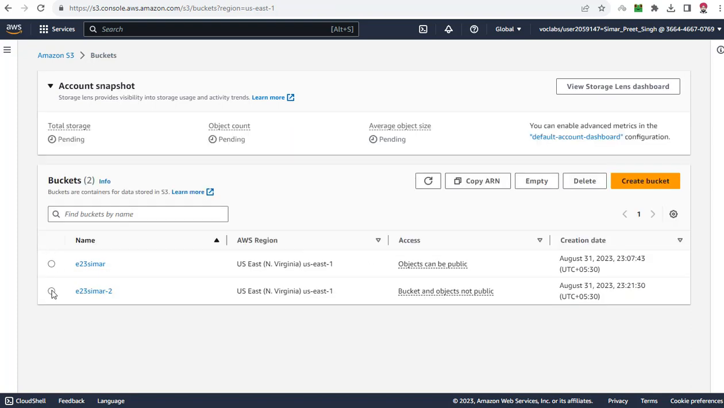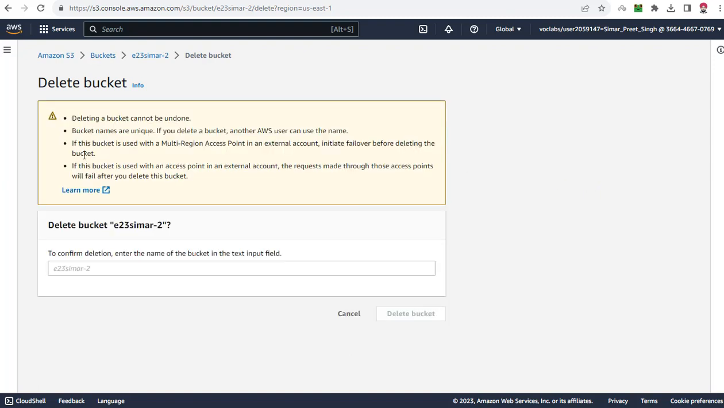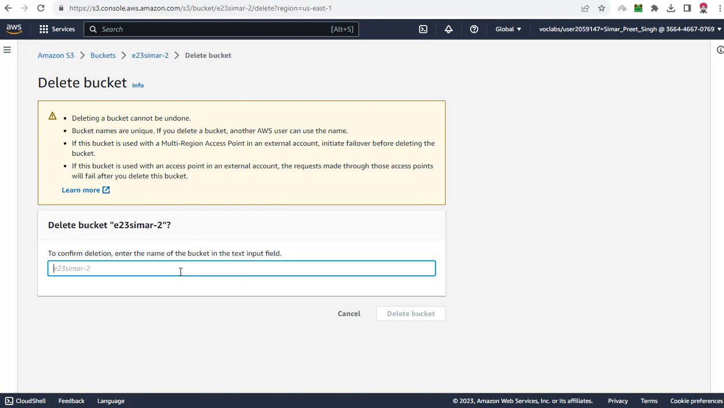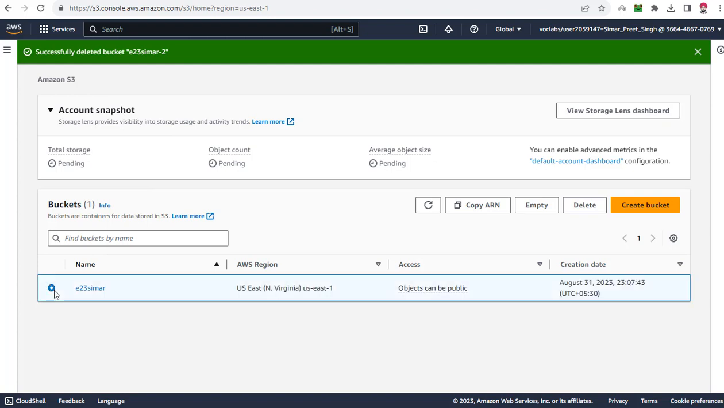To delete a bucket, simply select this bucket and navigate to Delete. It says that bucket deletion cannot be undone, so the deletion will be permanent. If you still confirm, you need to enter the name of the bucket, which is E23 simmer-2 in my case, and select the option Delete bucket. You can see the bucket named bucket 2 was successfully deleted. The same way you can delete the original bucket, the very first bucket.